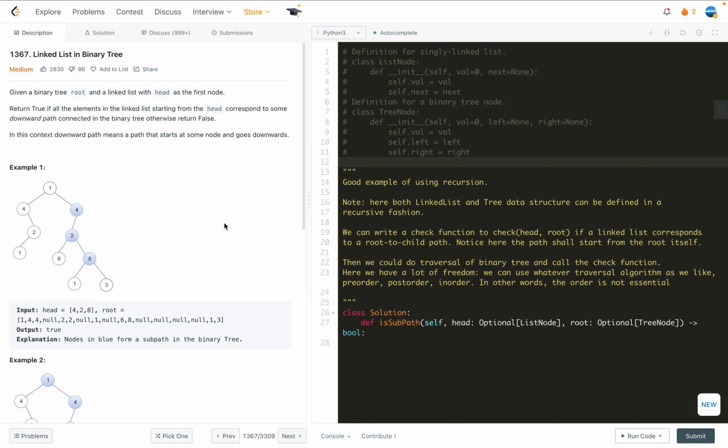So in this video, we're going to look at problem 1367, linked list in binary tree. This problem actually provides a good example of practicing recursion. So first, we'll go through the problem statement and also look at the problem constraints, and then we explain the main idea. And finally, we do the coding together.